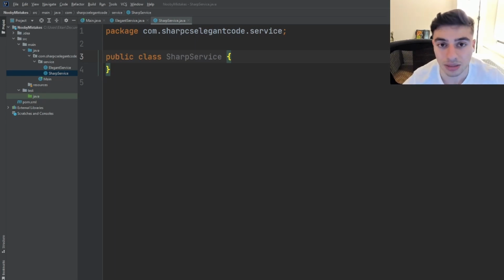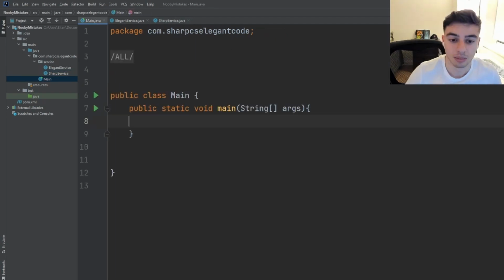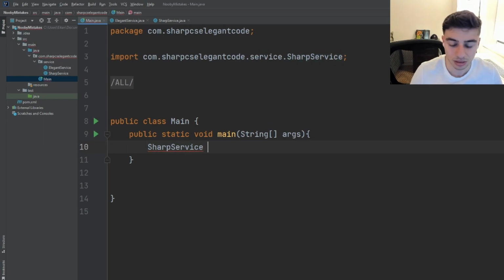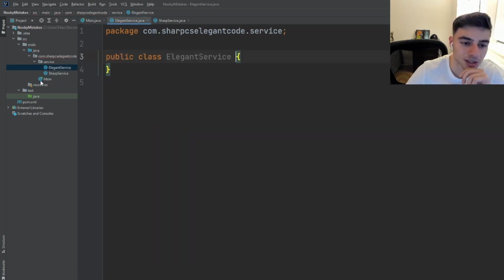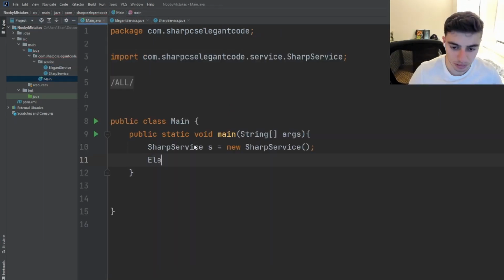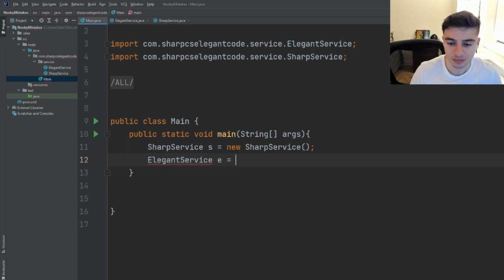Now, if you set something to public, then anything anywhere can utilize that object, method, or variable. So for example, here I have sharp service in this service package. And in my main method, I can instantiate sharp service like so. Similarly, my elegant service is public, so I can also have an elegant service in my main method.